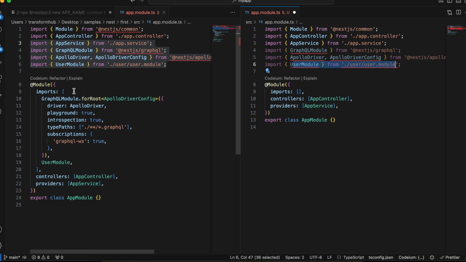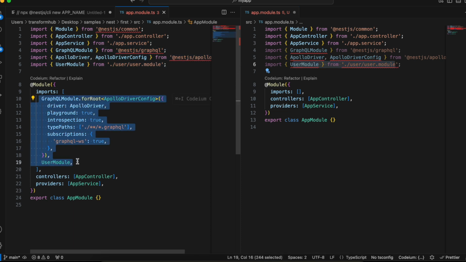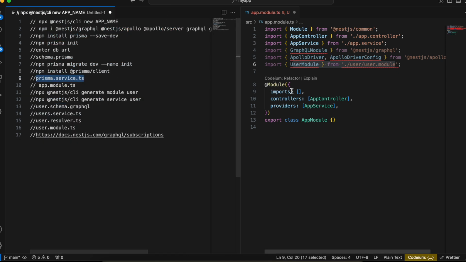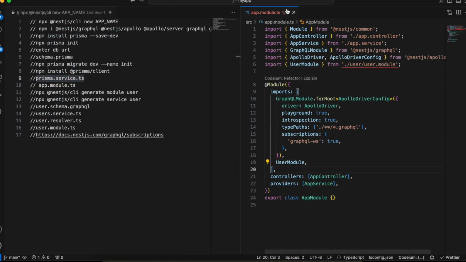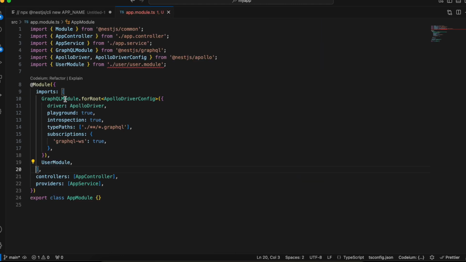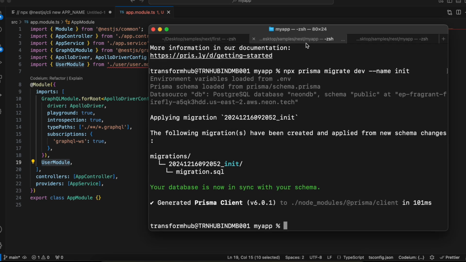And inside imports we will just have to copy this particular thing. I'll just copy this and I'll paste it over here. Okay, so this is again boilerplate code. So here we are saying playground as true, so we require the GraphQL playground. And here I have also set the type paths, subscription, GraphQL WS we are using, that's why true. And here if you have multiple modules, you have to pass it over here, but we will only have one module. Okay, so this is done, this is done as well.